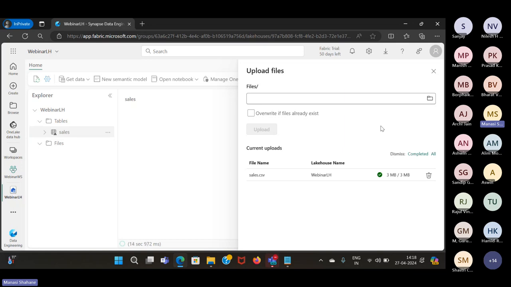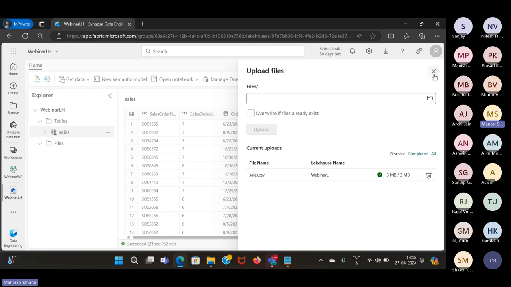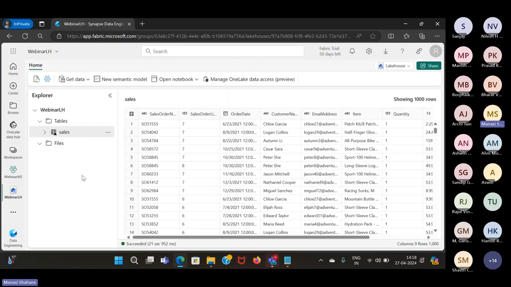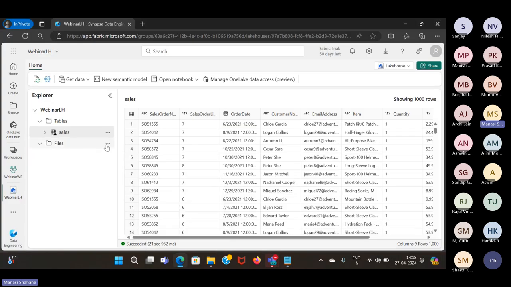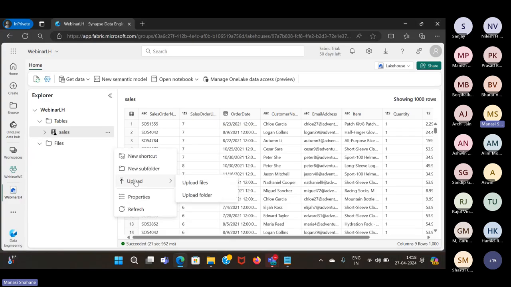Now, let's say I have data that is coming from Azure Blob Storage, or from an Azure database, or some other database, or some other source. How do I ingest that data, or how do I integrate it, which is called ingestion, my bad. How do I move the data into the lakehouse? I don't have an option to do that. For me right now, it's just go to the local system and upload it from there.